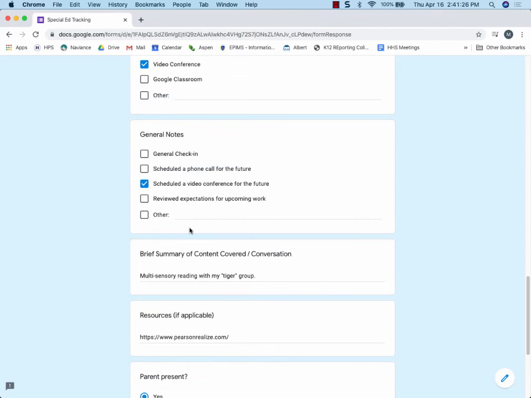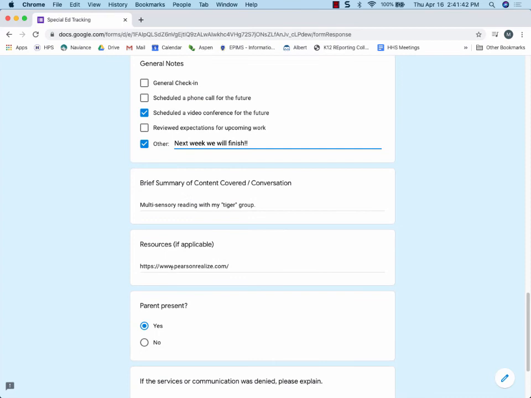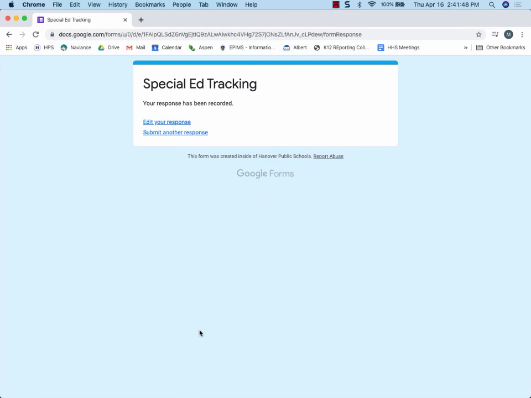I can add more information. Next week, we will finish the story, boys and girls. That's exciting. And I can change any of these settings, add and subtract. I can click submit and I'm done because the form was virtually filled out for me.